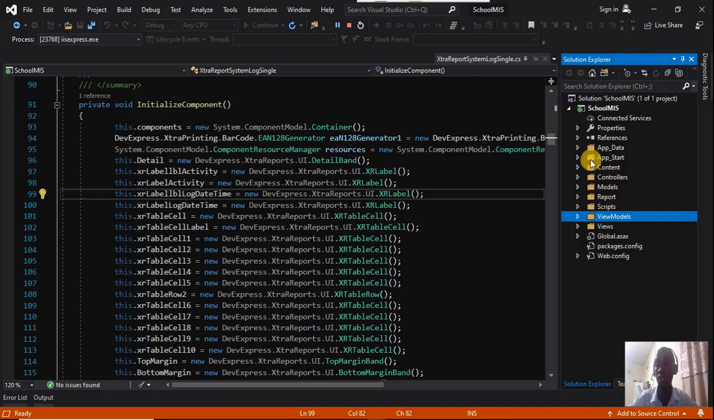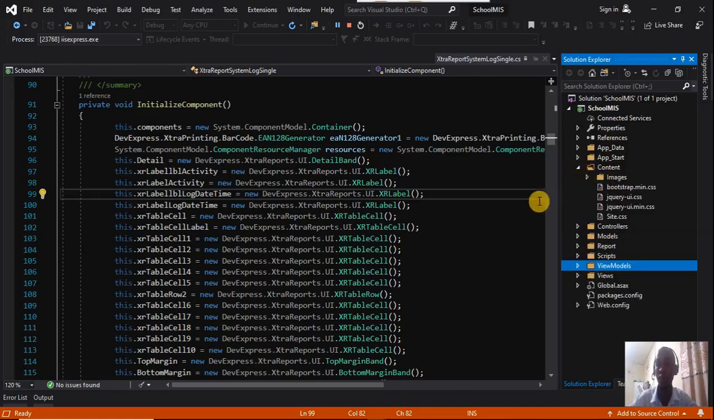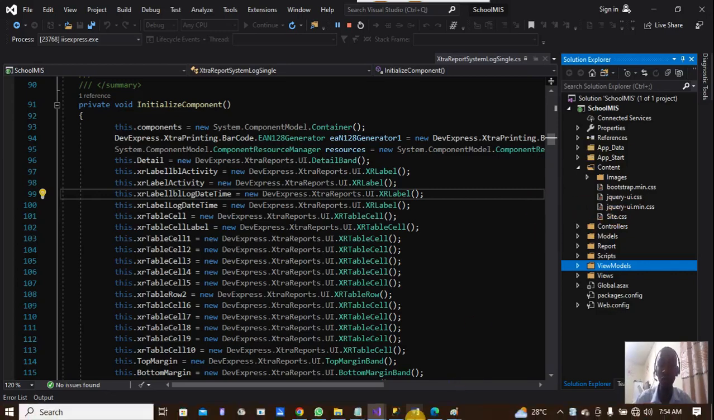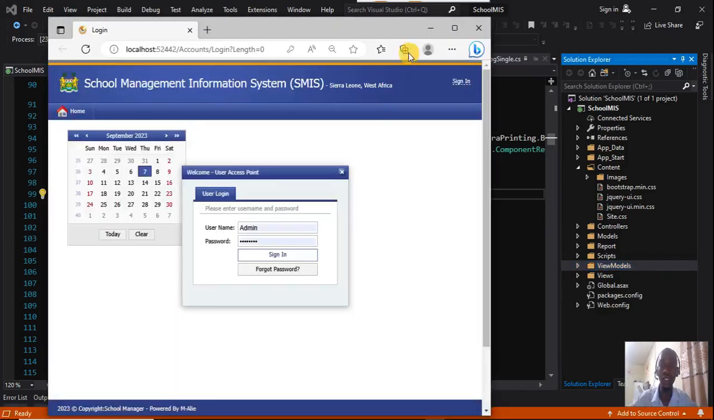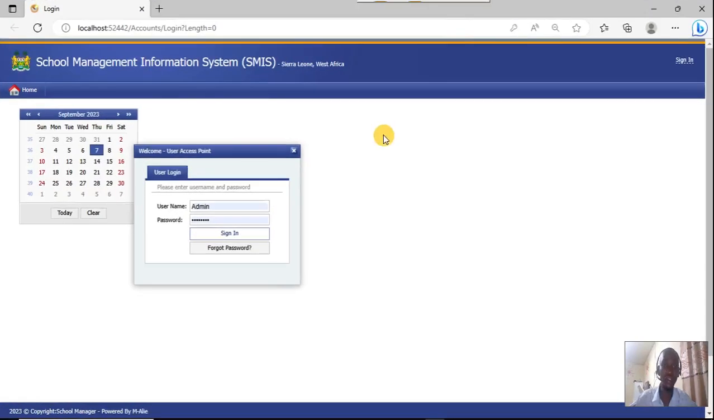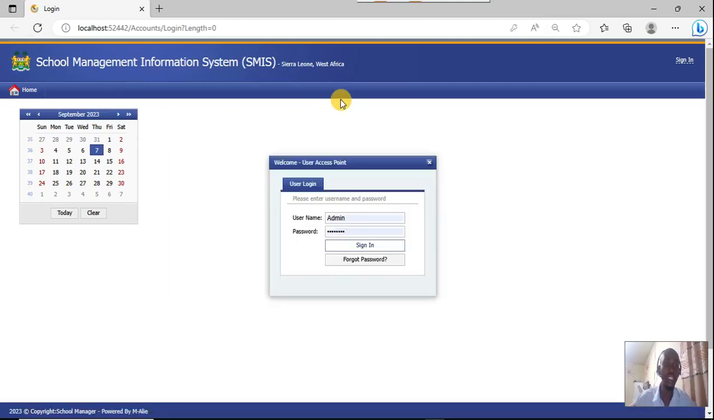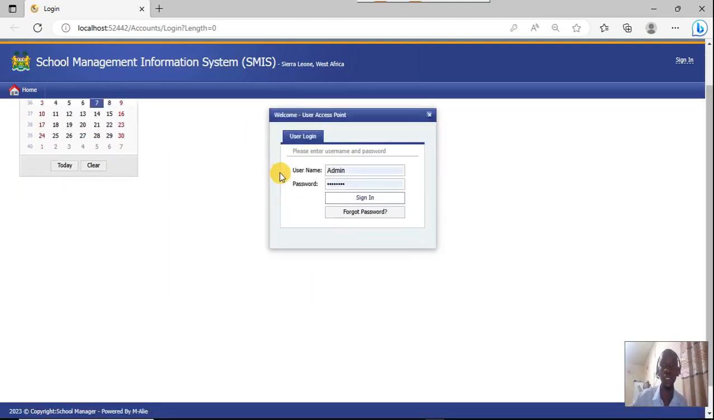We need content here and images. I forgot the images and the CSS as well. Go watch video 1 to video 27. I think that will help you a lot. Now we can see, this is the interface. This is exactly the interface. So if we work on the interface now, I want you to understand.